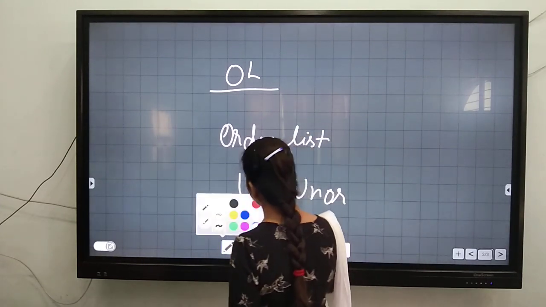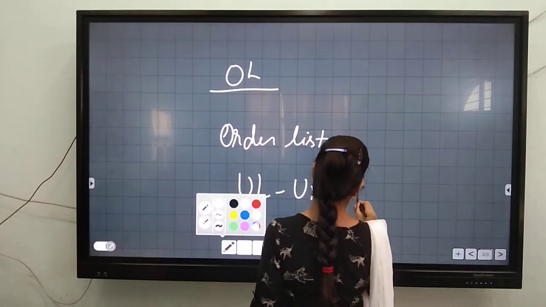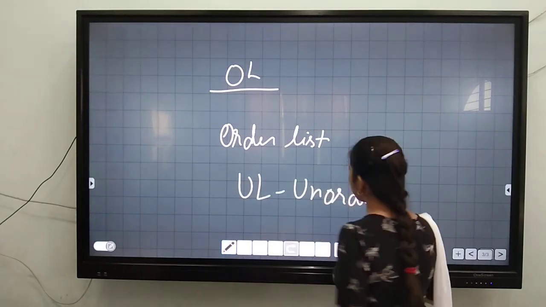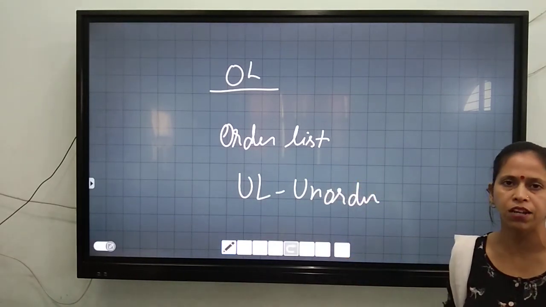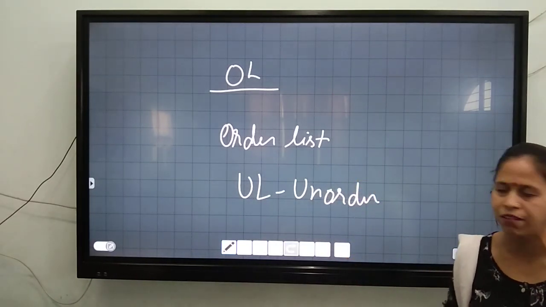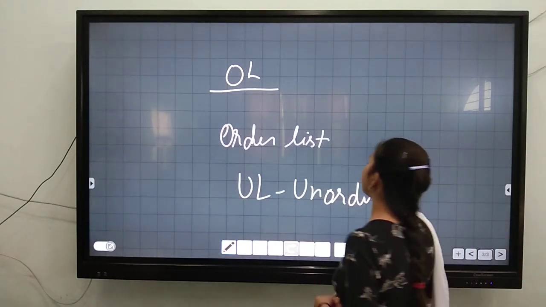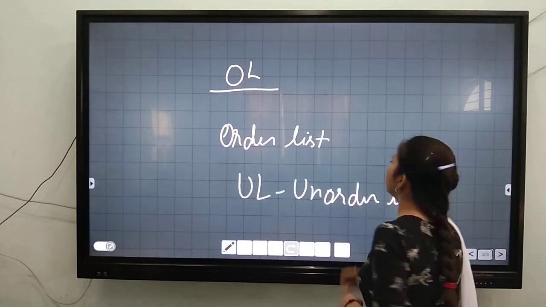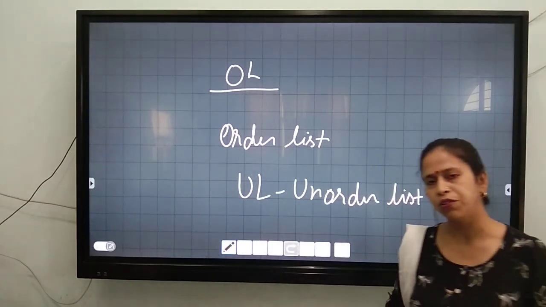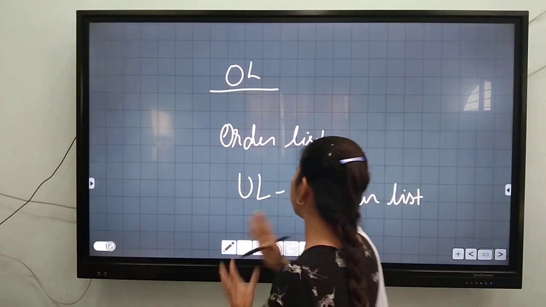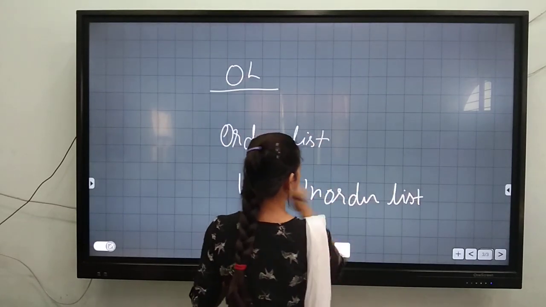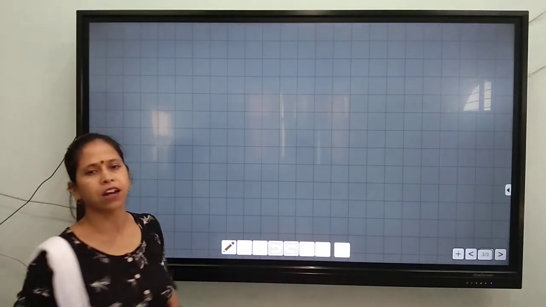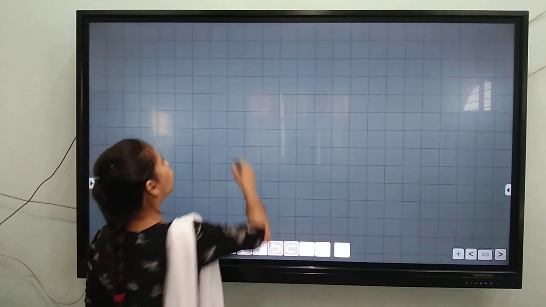That should be in a sequence but not in a number mode. That doesn't mean whatever you write will not print in a sequence. They will print in a sequence whatever you write, but that is an unordered mode. I told you how it is possible. With the help of a program we will understand how it is working. Come with me. First we will understand how ordered list works.